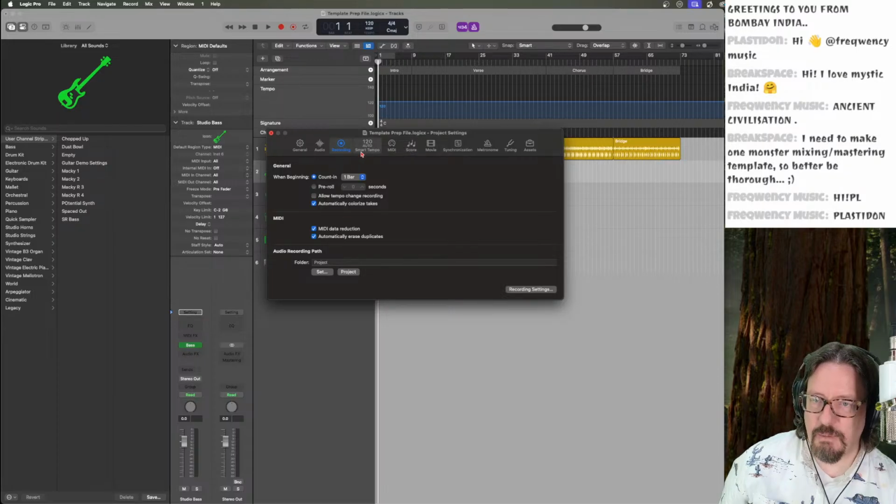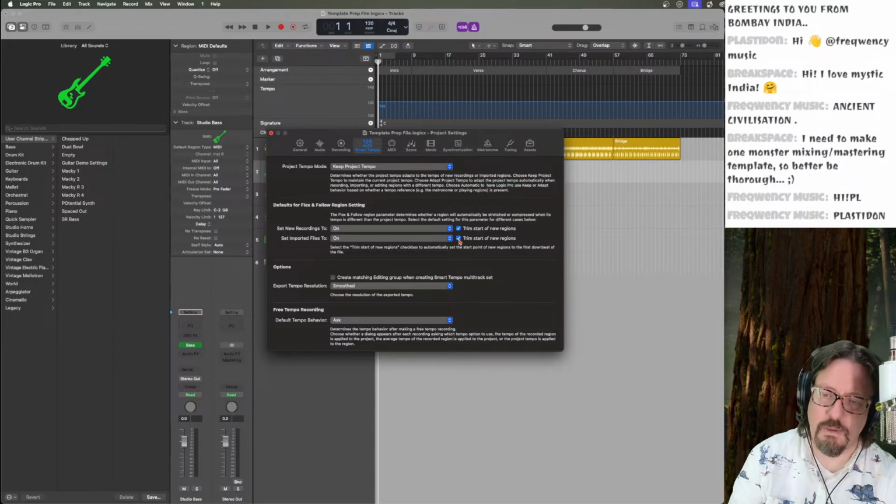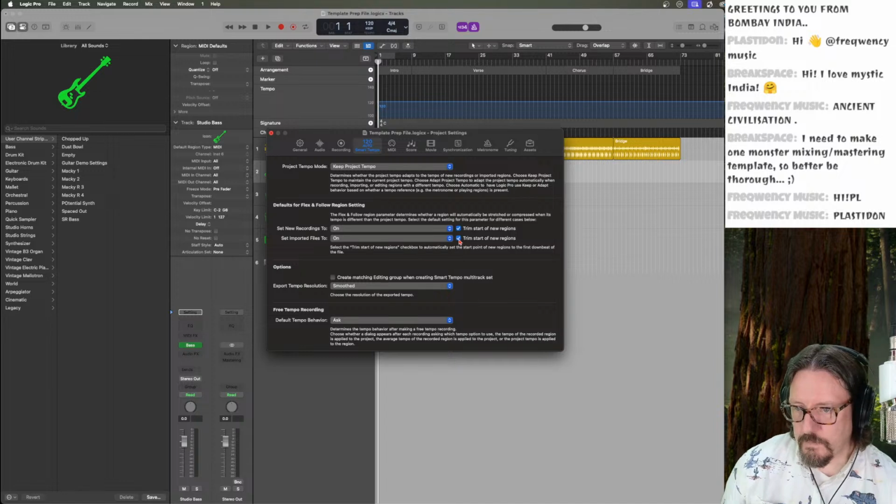Yeah, MIDI data reduction is fine. I am going to set new recordings to on and set imported ones. That's one thing I really like. And we'll have it trim the start of new regions as well. So things that we don't need. I don't need any of the other things here.